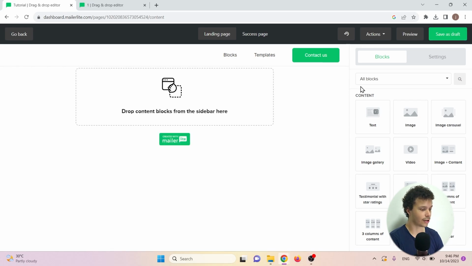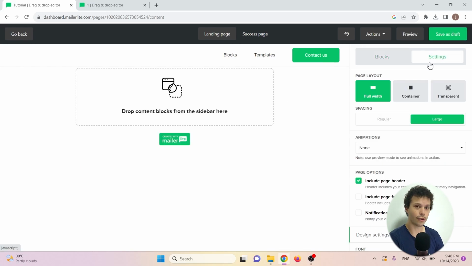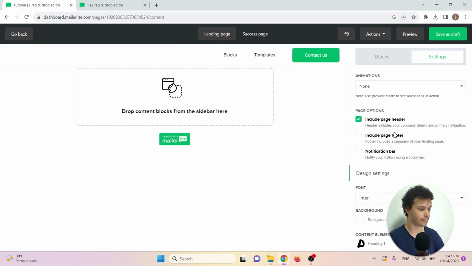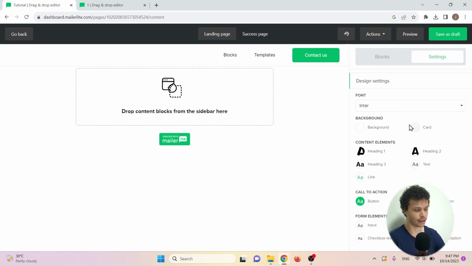But first, let us take a look at the settings part of this page, because these settings will have an effect on our landing page in its entirety. We can choose a page layout, whether you want a full width page or a contained one. We can choose whether we want animations. We can add a header and a footer. And here we can edit the overall design settings of the page. For example, the content elements can be very useful to very quickly edit the text on our site.